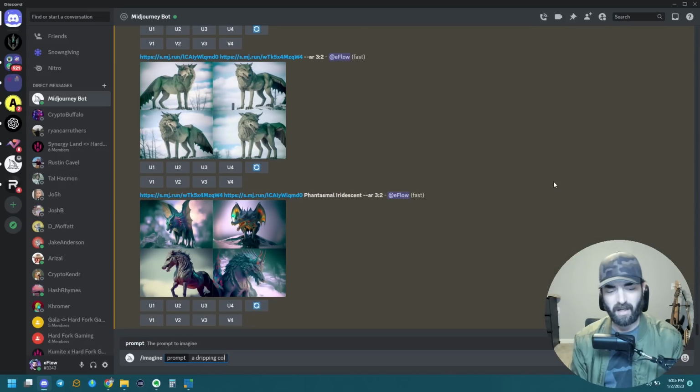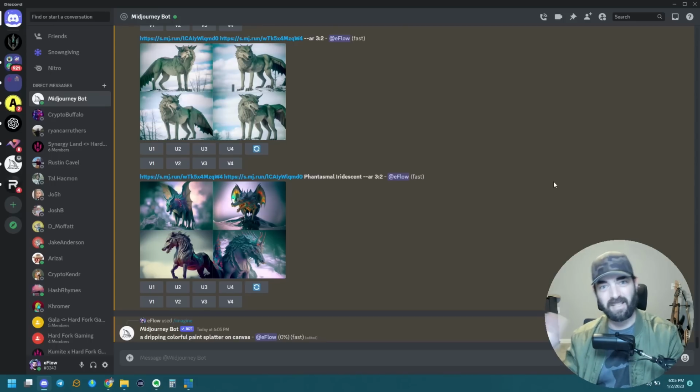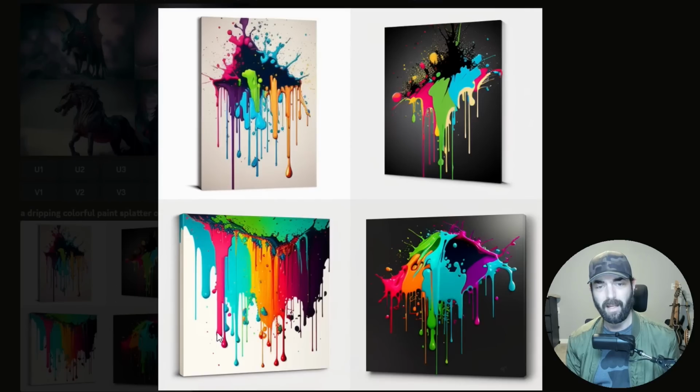Imagine a dripping, colorful paint splatter on canvas. Let's go ahead and start with that prompt, and it'll give us this sort of abstract splatter art. And we get some images that look like this. I'd say I really like this bottom left one. I think that's kind of cool.